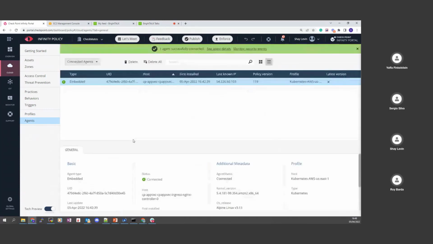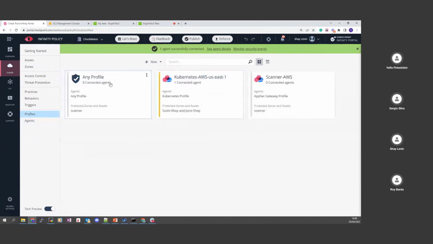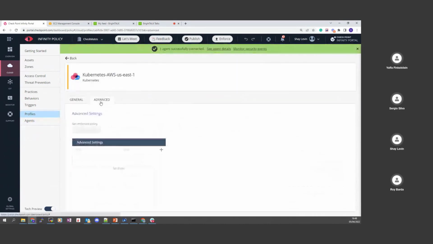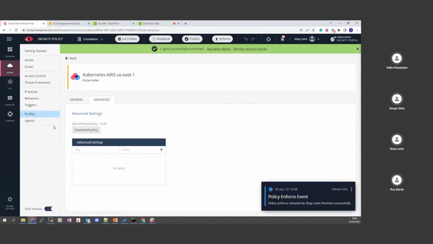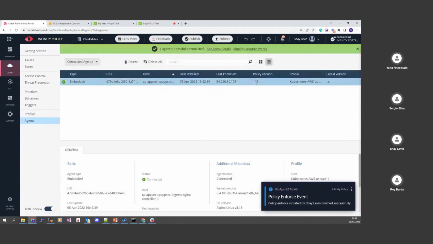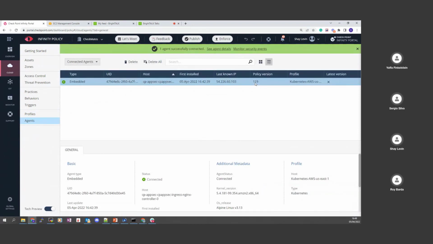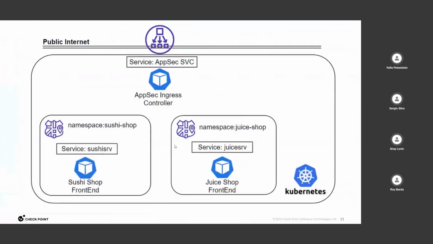By the way, if you want to see the version that the agent currently has, it's 119. If you go to the profile and go to advanced, you will see that it's 120. So we are waiting for the agent to get 120. It's still 119. It's going to take a minute or so. The next time the agent queries the API for a new policy, it is going to get a new policy. So let's see what's left.